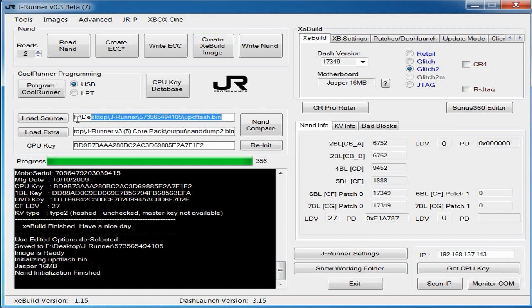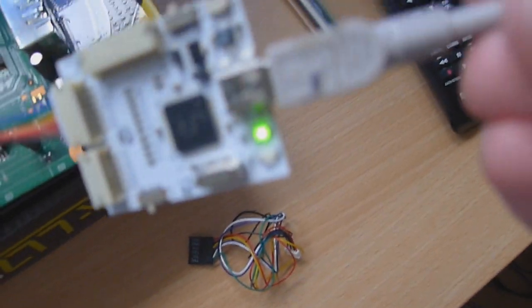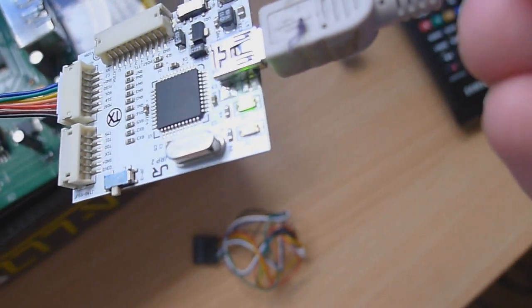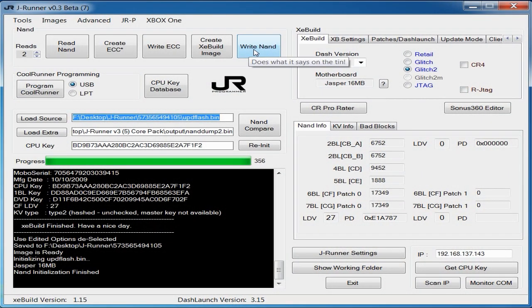So it's just a case of flashing it to the NAND now. It'll automatically load that into the source. So your UPD flash will automatically be loaded into the source. And all we have to do is write NAND. So hook up the power cable to the console, go ahead and hook up your Nand-X or JR programmer wires back up to the JR programmer or Nand-X. Plug in your USB cable back up to the computer so it's all connected and ready to write the NAND. And that's it. So we'll write NAND.